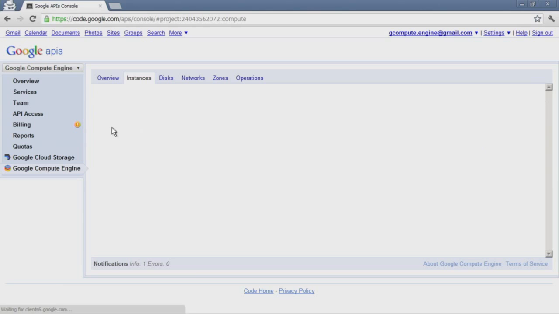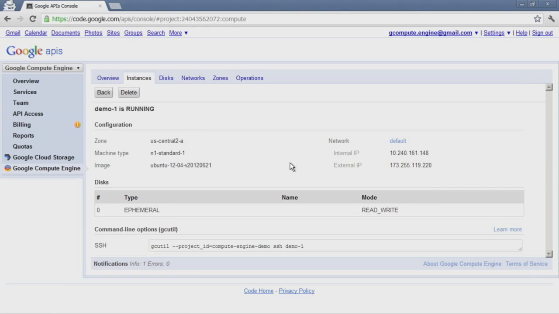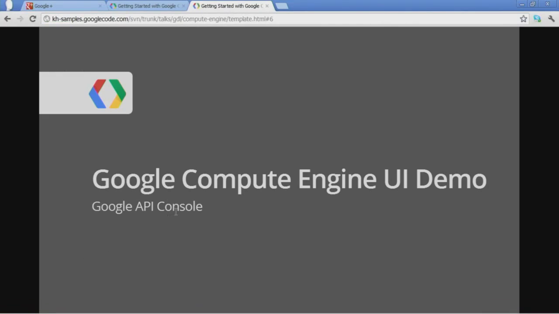Let's just go and look at this one that's already up and running. And you can see some information about this instance that I've already started. So you can see information about the zone, machine type, the disks that I have for this image. And what's pretty interesting down here is this SSH command. I could just copy this and paste it directly in my terminal window, and this will allow me to SSH directly into this machine. So that's pretty handy. All right, so let's go back to the slides.